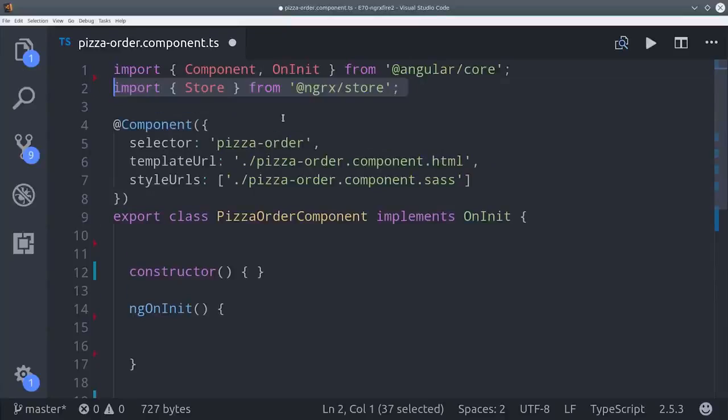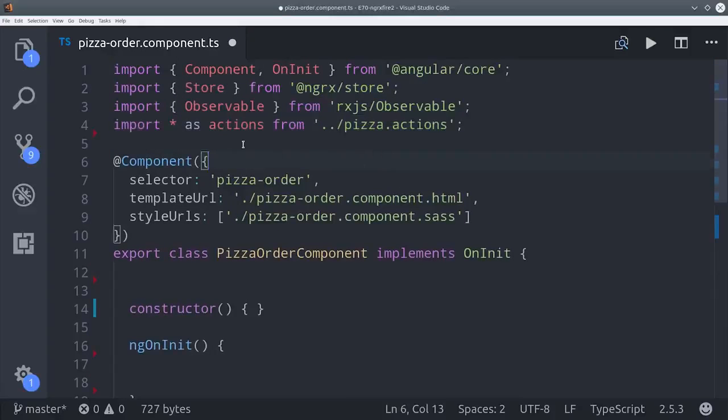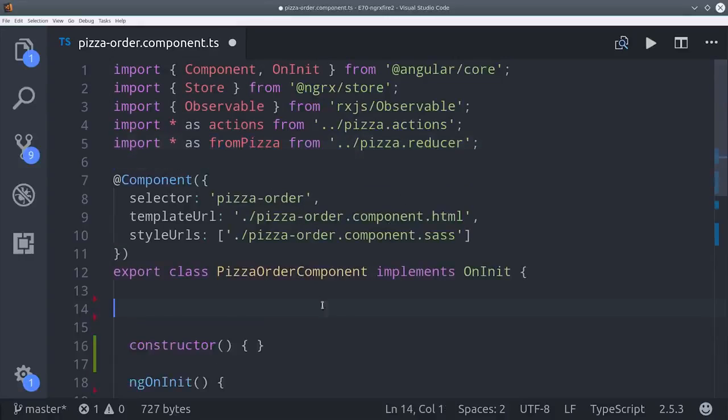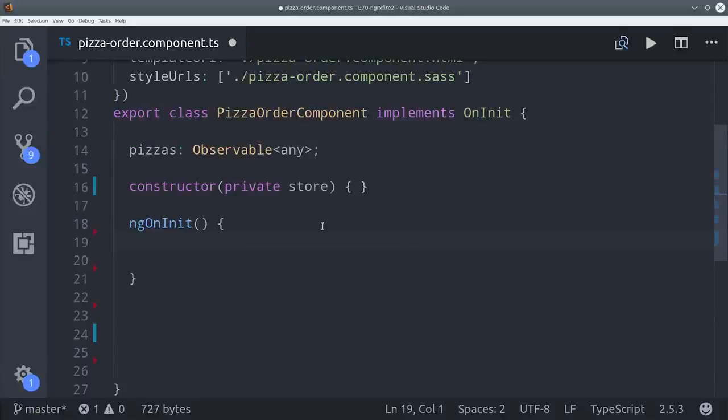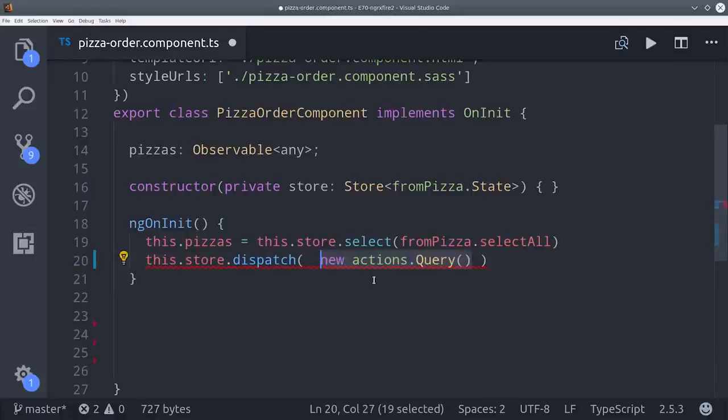We're almost done at this point. We just need a component for the end user to interact with. We'll go ahead and import NgRx store as well as the actions and reducer that we just created. Then our actual observable will be an array of pizzas. The store is injected in the constructor and it's typed to our pizza interface. We'll make the initial query during ngOnInit, but first we'll select the slice of the store we want for our pizzas variable. After that, all we have to do is dispatch the query action.